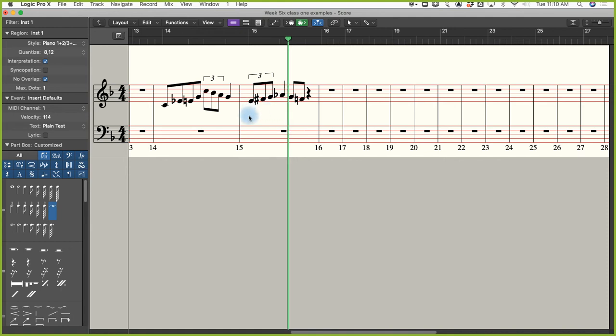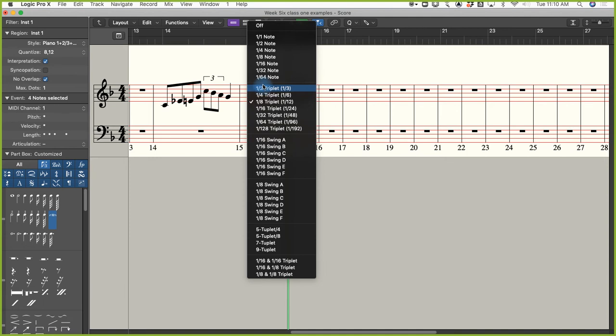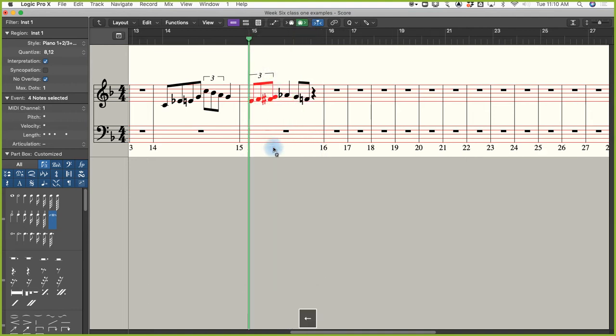So I have a two-step process now to get this to be 16ths. First, I'm going to select those notes and quantize them to the nearest 16th. So I could do rigid 16ths, or I could even do something subtle like 16th swing B, a very subtle swung 16th. It looks a little different, but it sounds a lot different now, so listen to this.